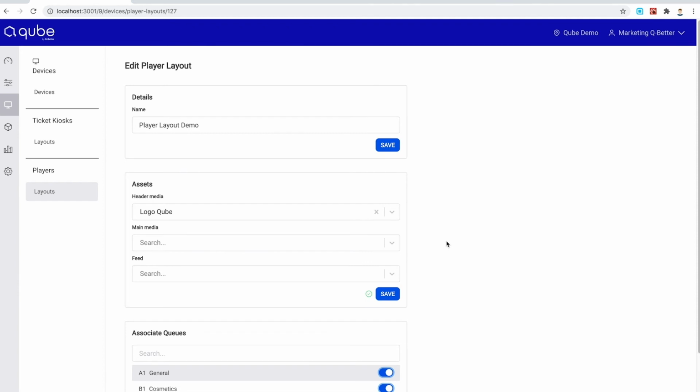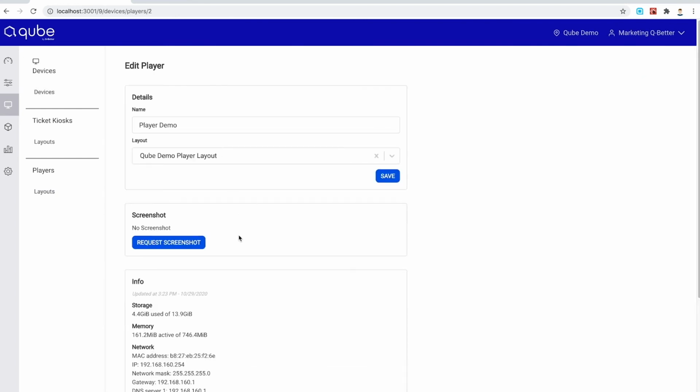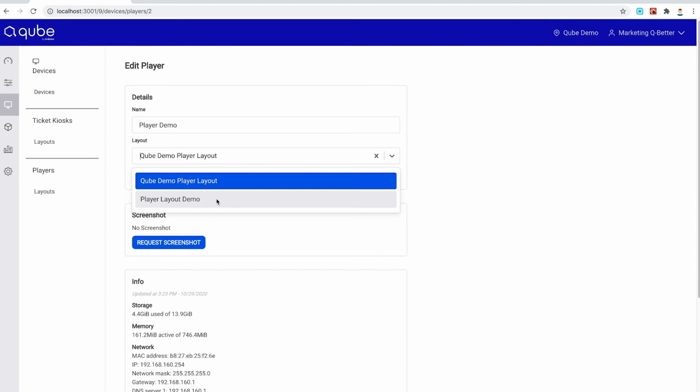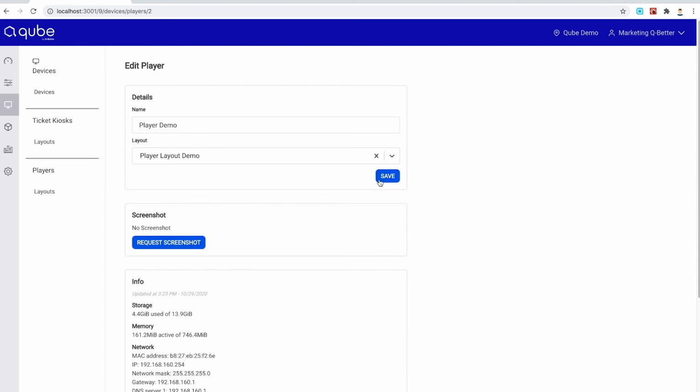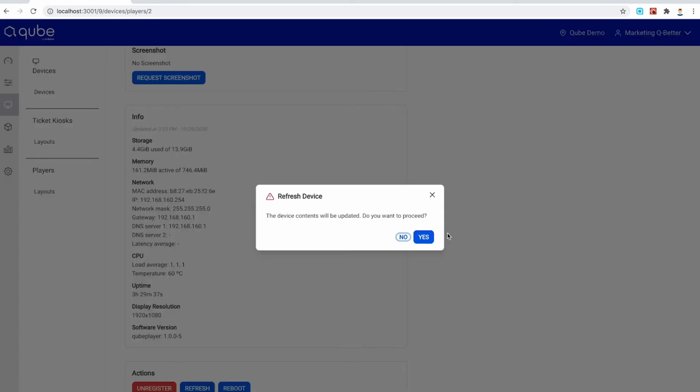To associate this layout to a player, I just need to go back here to the Devices tab, select the player, and choose the layout we want to assign. Just hit save and push the contents to the device.